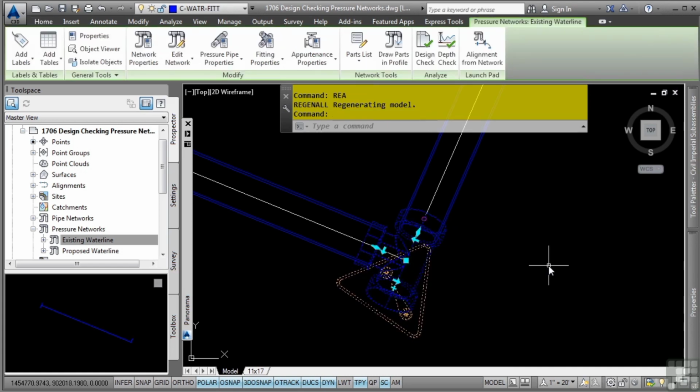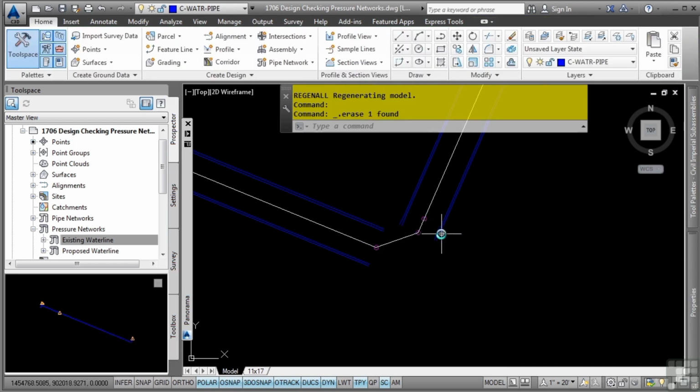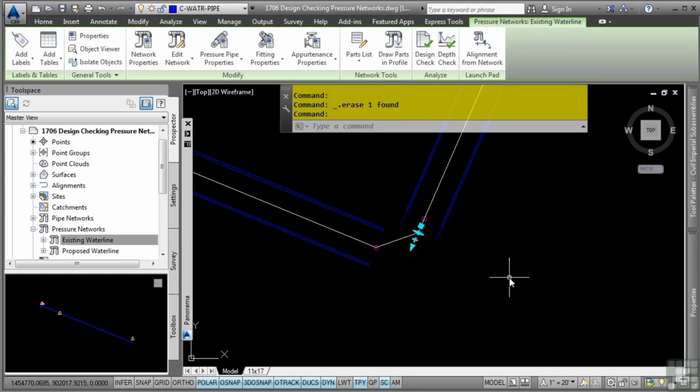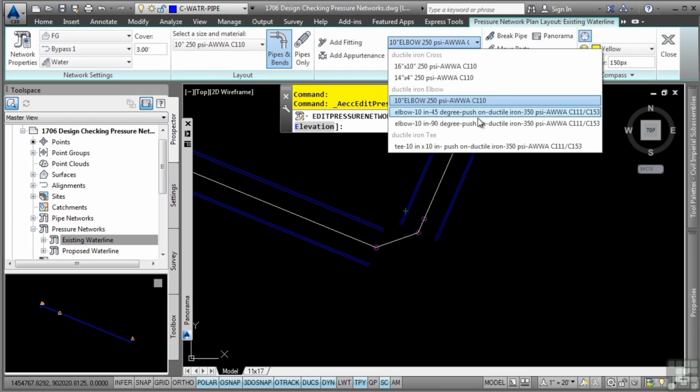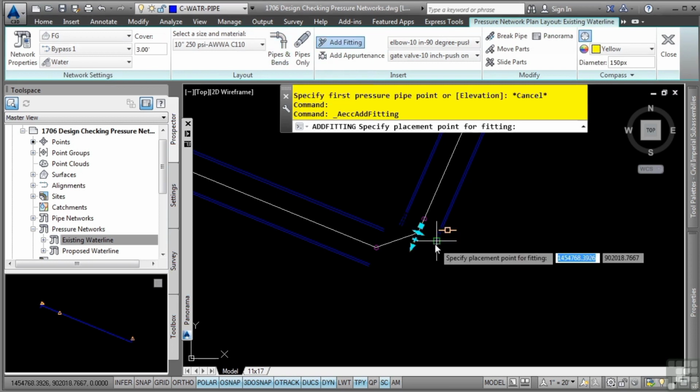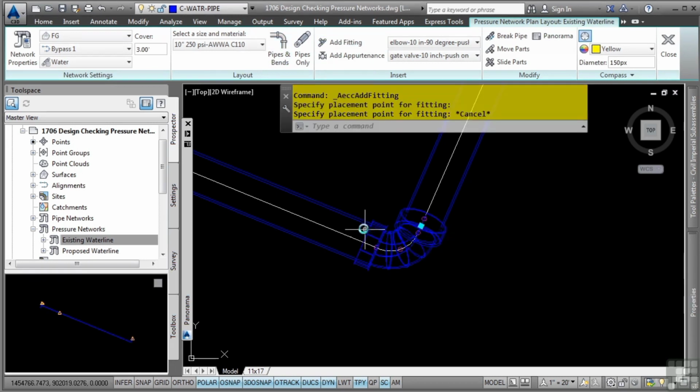So I'll go ahead and select that part. I'll go ahead and delete it. Then I'll select one of these pressure pipes, and I'll go ahead and click on the Edit Network dropdown here, Plan Layout Tools, and we need to put a 90-degree elbow in here. So we'll go ahead and select that from the Fitting dropdown, and we'll click Add Fitting, select it, and notice how it's all ready to go.